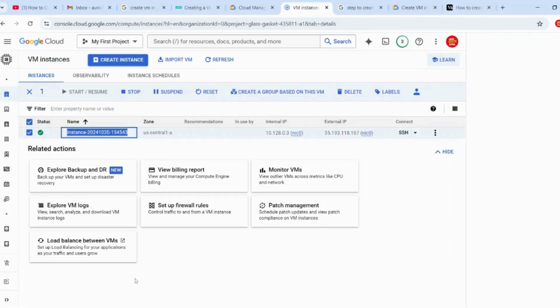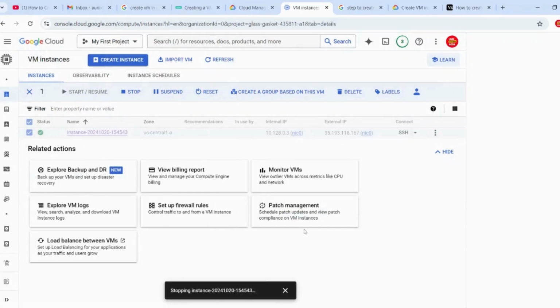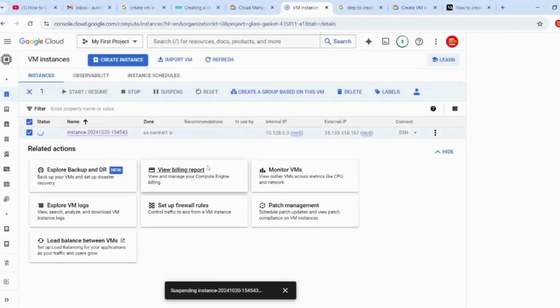Okay, so this is the way how I create a virtual machine. For example, if I want to stop the virtual machine, I need to go for the stop. So automatically the server is going to be stopped. Okay, for example, I need to reset, means restart. Okay, I need to suspend the server. Nothing but I want to terminate the server permanently, then I'm going with the suspend the server.